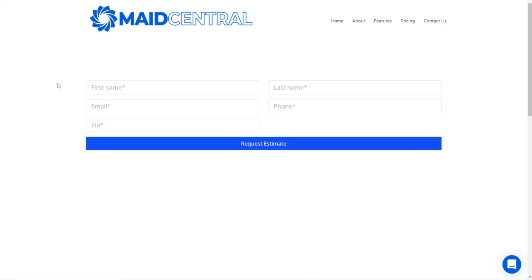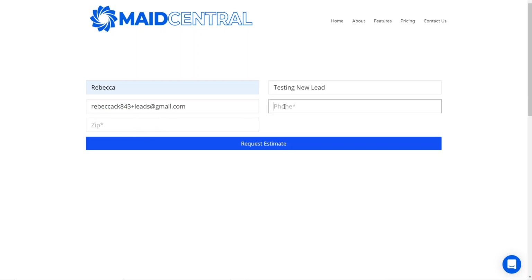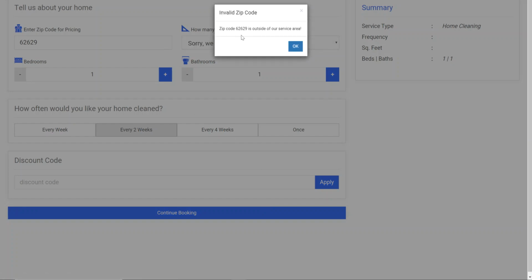Okay, I've loaded the Made Central lead capture form. Just going to put in some test information here. Put in email address. And then I'm going to just put in some other fake information here. And I'm just going to choose a zip code that I know is not in this service area, so that it will show me what the person will see on the website. So you can see I've submitted that request. It's going to tell me that zip code 62629 is outside of our service area.